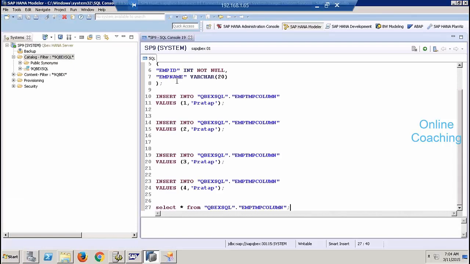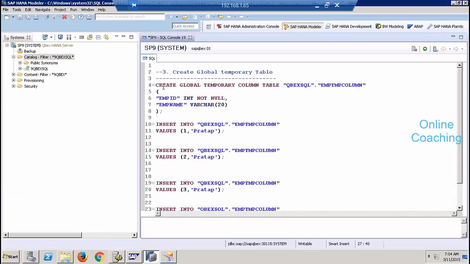In SQL, you use the syntax CREATE. Next, you have to specify the table type. If it is row, you say row. If it is column, you say column. When you want a global temporary column table, you say global temporary column. That part of the syntax is where you specify the table type. Then the table name, and then the columns.